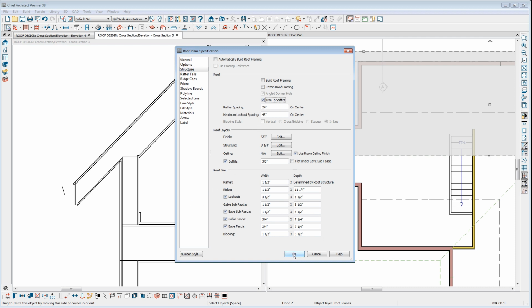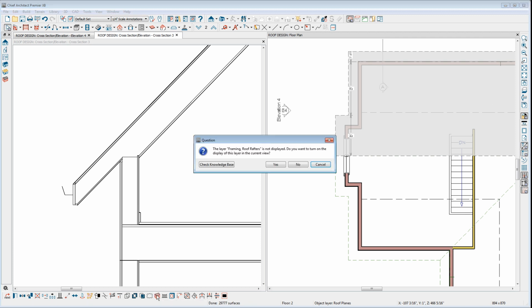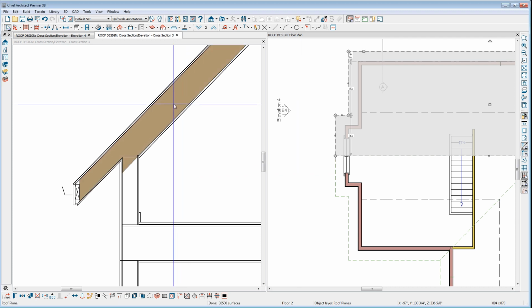With this box checked, if I click OK, I can frame this roof plane by clicking on the Build Framing for Selected Objects button in the Edit toolbar at the bottom. I don't want to show my roof rafters layer in my floor plan, so I'll click No here. You can see that the rafter itself frames down to the plate height and then is trimmed off.